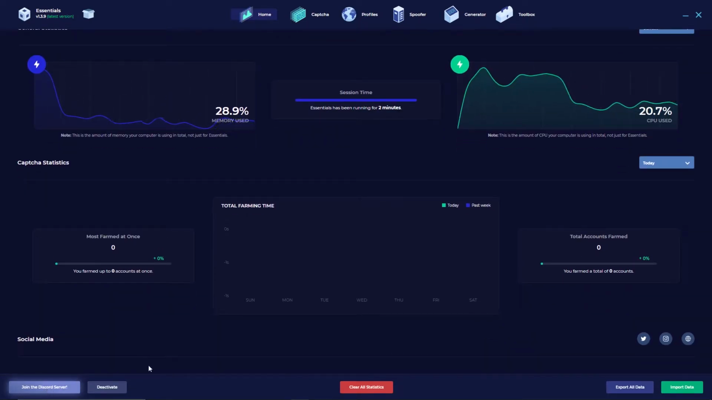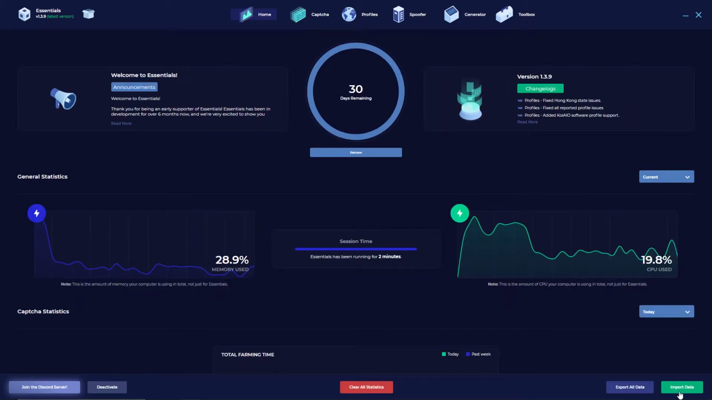And you can join their Discord server, deactivate, clear all the statistics. Then you have the export all data button and the import all data button.